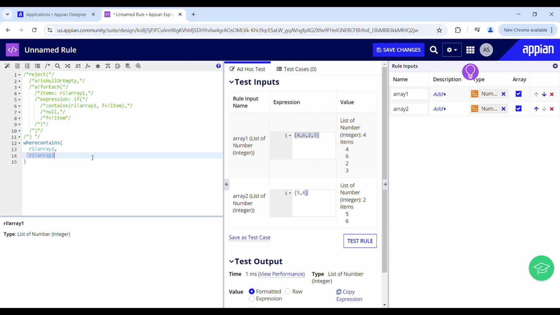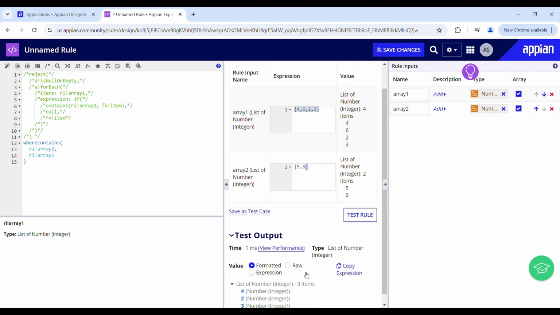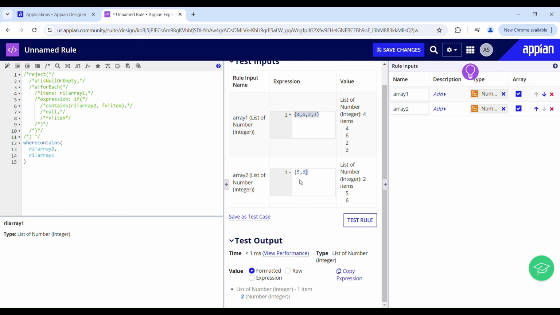Let's test this out and see what it returns. It is going to return the array of indices. It's returning 2 because 5 is not found in array 1. 5 doesn't exist in array 1, and 6 does exist in array 1, which is at index 2. That's why it's returning 2. Now that I know the position of 6, I am going to remove 6 from array 1 and return the resulting array. If 6 is removed, I will be left with 4, 2, 3, which is nothing but the difference of these two arrays.